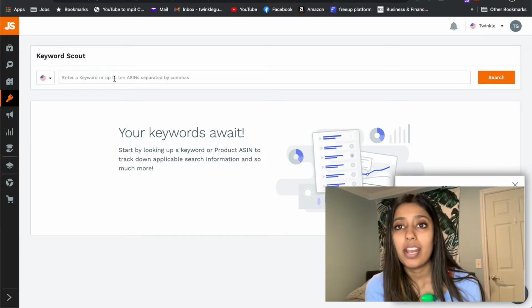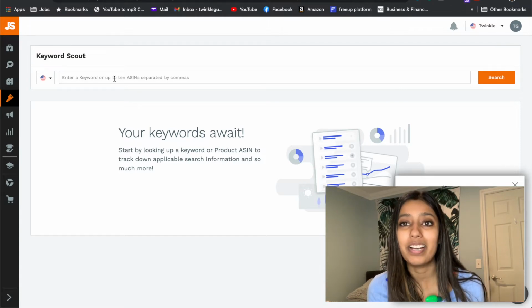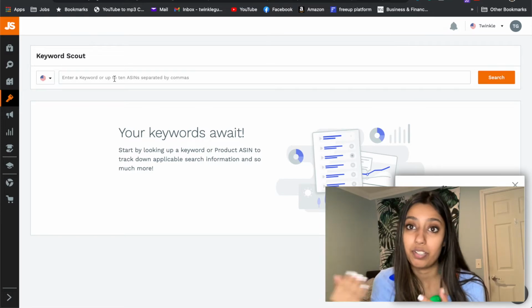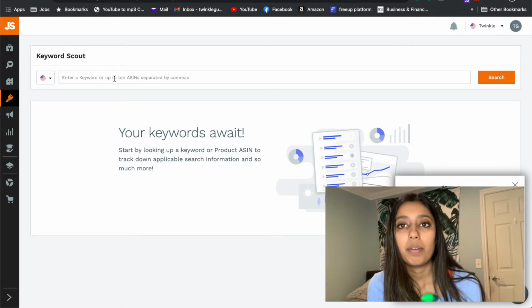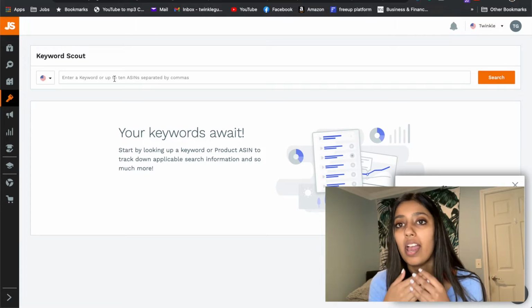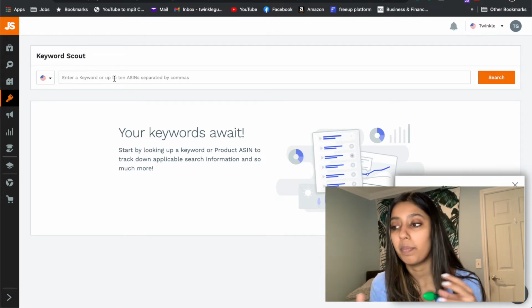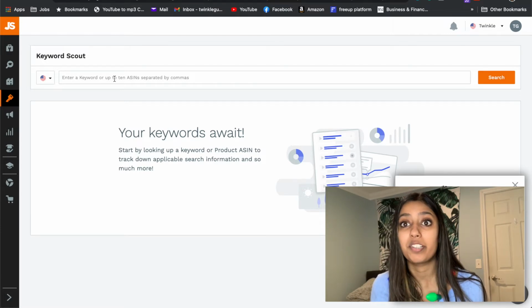Because at the end of the day, Amazon is very competitive. It's a competitive landscape and we want to be ahead of our competitors, right? And so I think Helium 10 does a great job in really taking into consideration that we need to see what the competitive landscape is doing. So I want to give props to Helium 10 for really integrating that tool and helping us see what our competitors are doing.